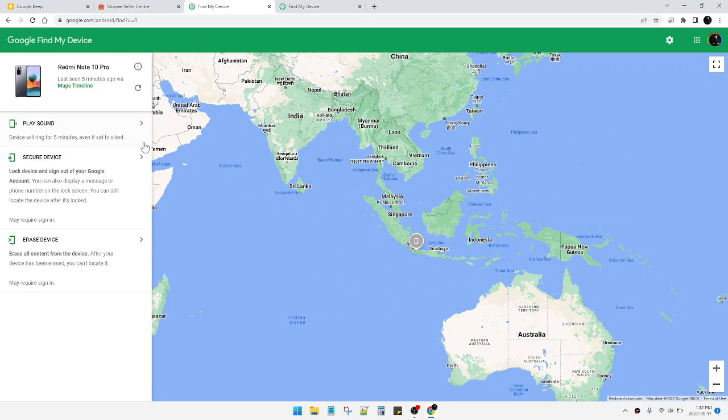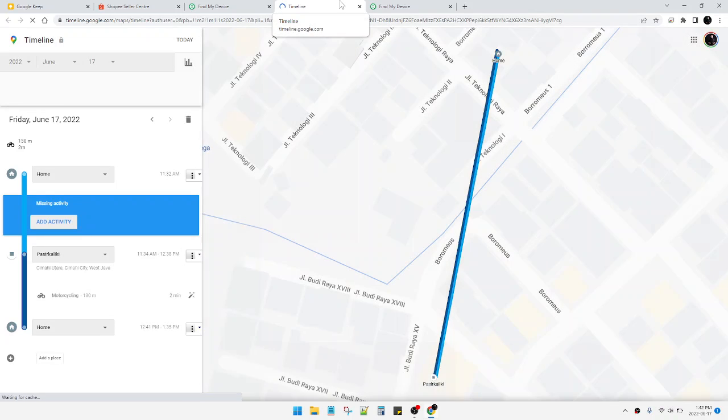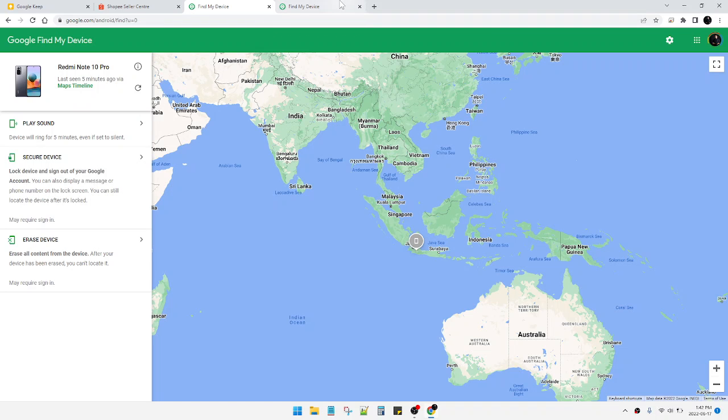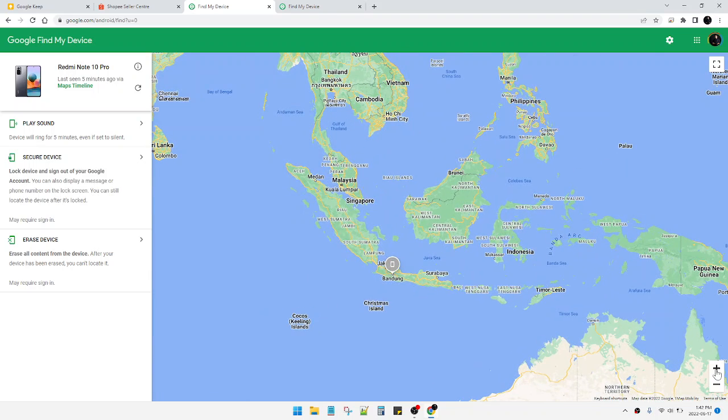And then if I want to play a sound, a really loud sound will be played on my phone, and I can locate precisely where my phone is. And then I can also see the maps timeline, at this date, at that date, where my phone was, and so on. So I can find my phone.